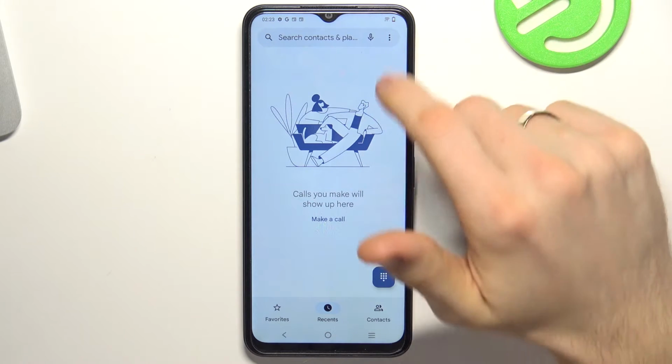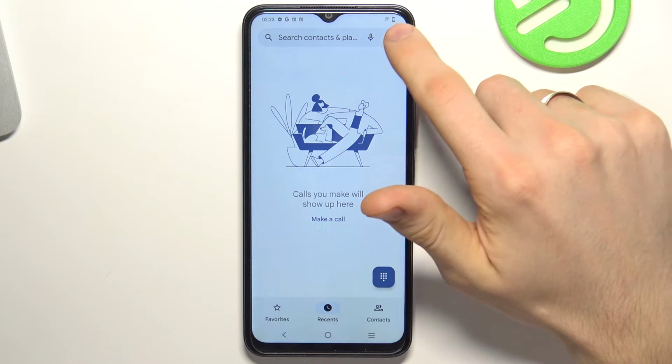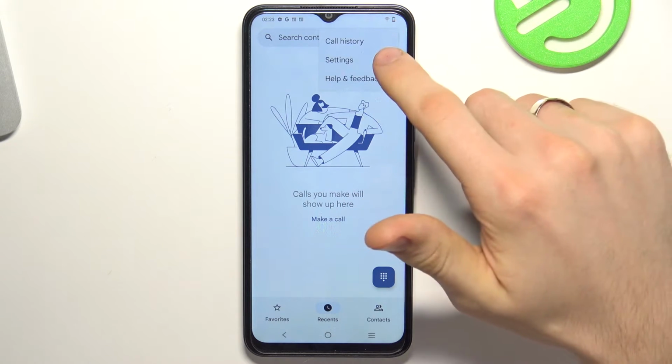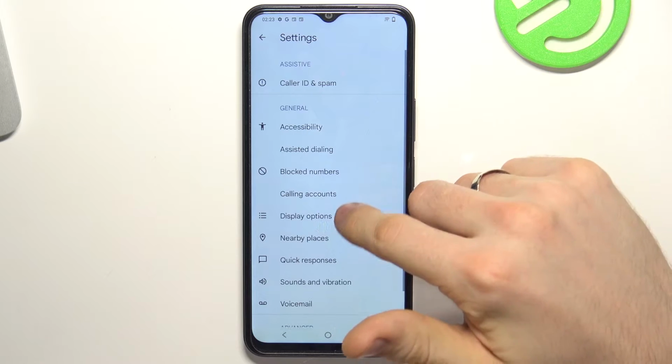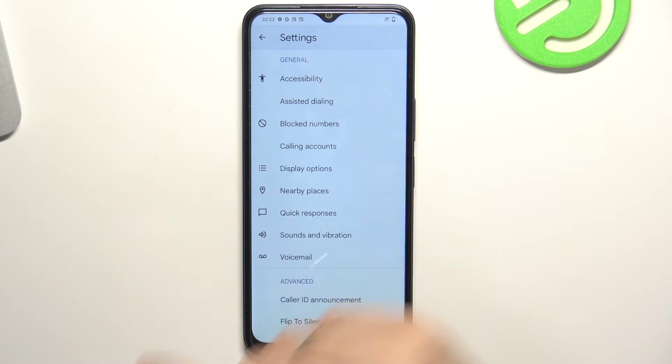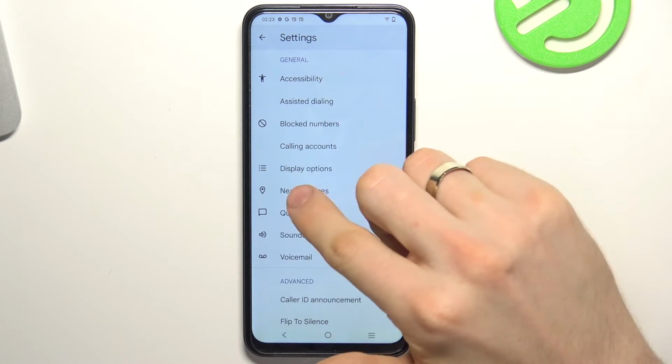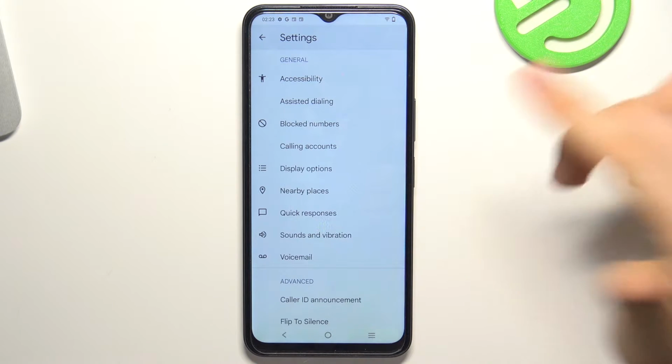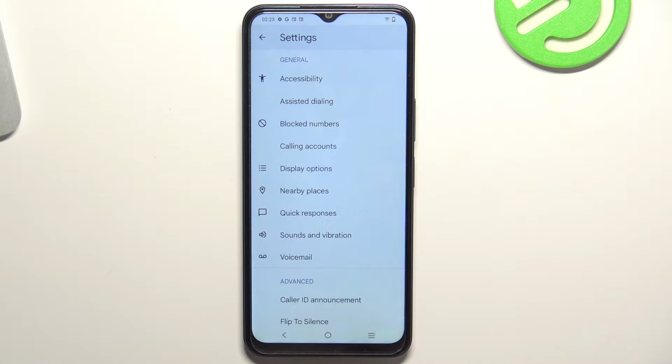To record a call, just open the phone application, click on the three dots on the right top corner, click settings, and here under block numbers you will see call recording. Just open it and click record calls, and that's it.